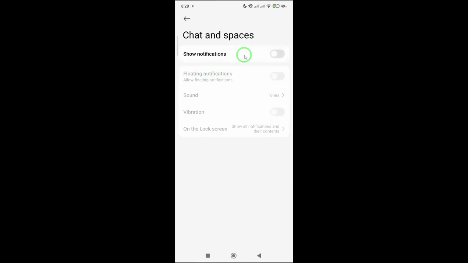When the switch is enabled, Gmail can send you real-time notifications whenever someone sends you a new message or posts in a space. That's it. These quick steps ensure that you'll be instantly notified when messages arrive. No more missing updates or checking your inbox every few minutes.